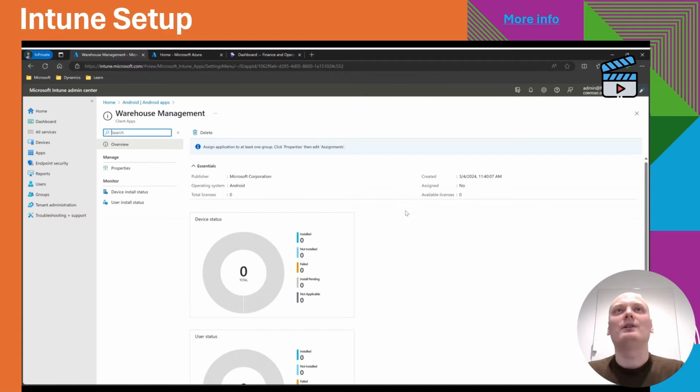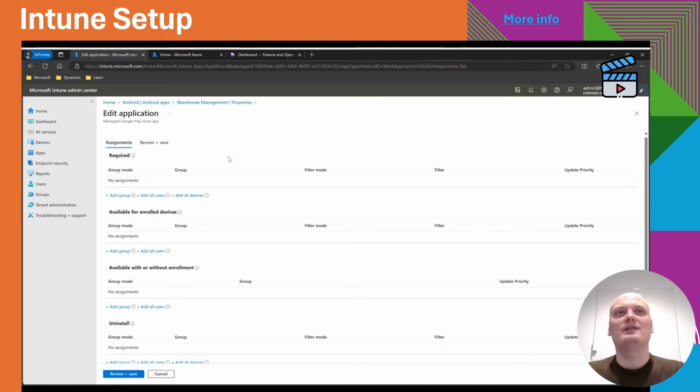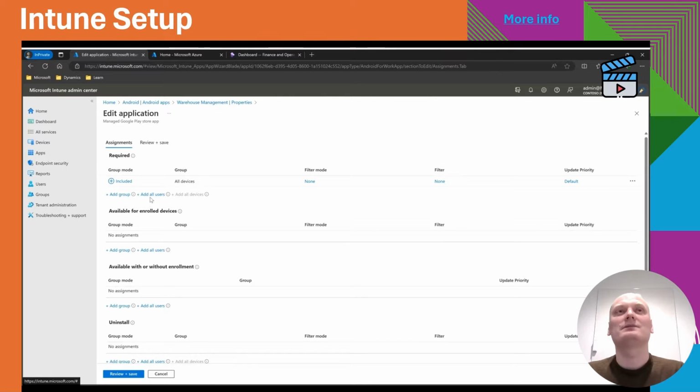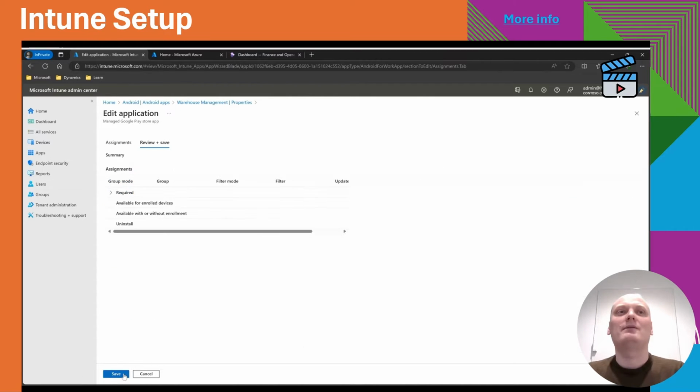Nice. So now we need to assign our app to the users. So we do assignment. For demo purposes, I assign it to all users and all devices. Okay, and click save.